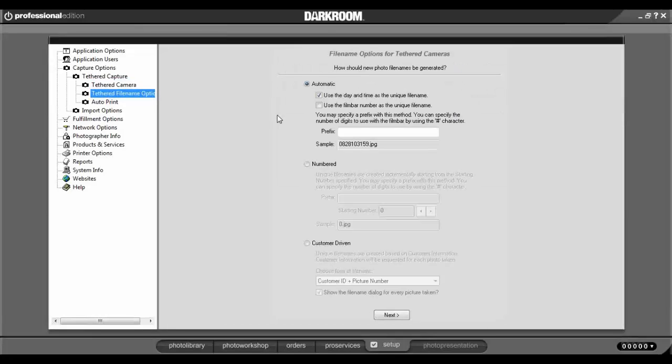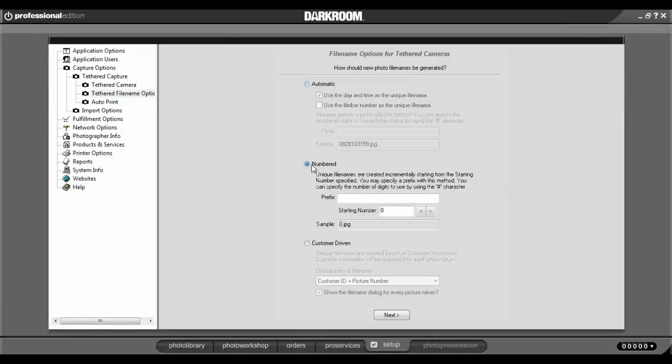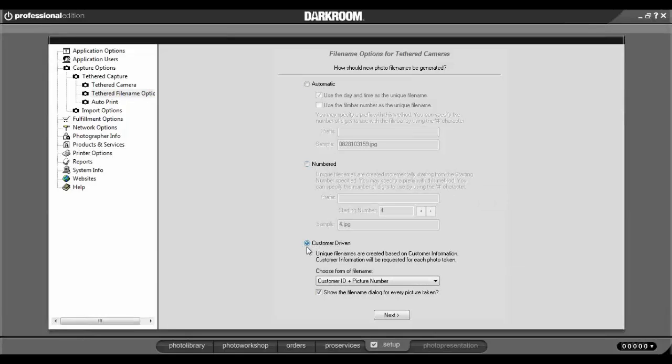Now, if you click on Tethered File Name Options, when you shoot into the software, it's basically going to put it in the Photoworkshop or the Photo Library, depending on which one you select. You can use it automatic, so you can actually use a prefix. You can change it to numbered, so you can use a starting count if you so desire, or the prefix, or you can go to customer driven. This is basically going to be unique file names that are created from the customer information. For example, it could be the date and time, the ID and picture number, or the picture name.